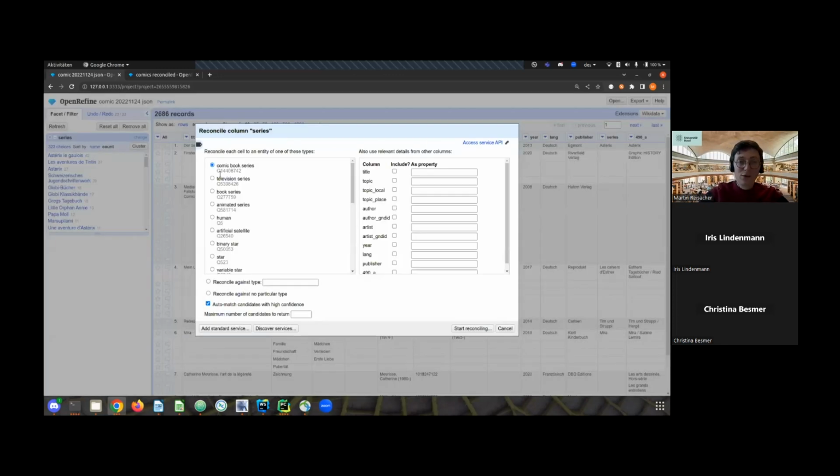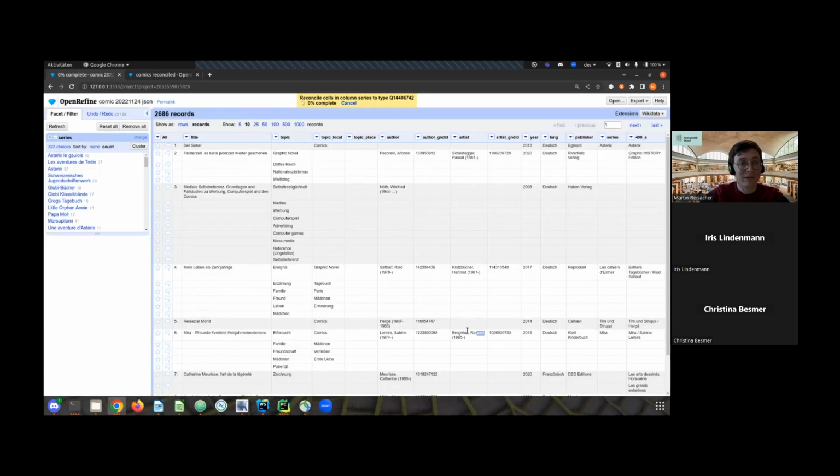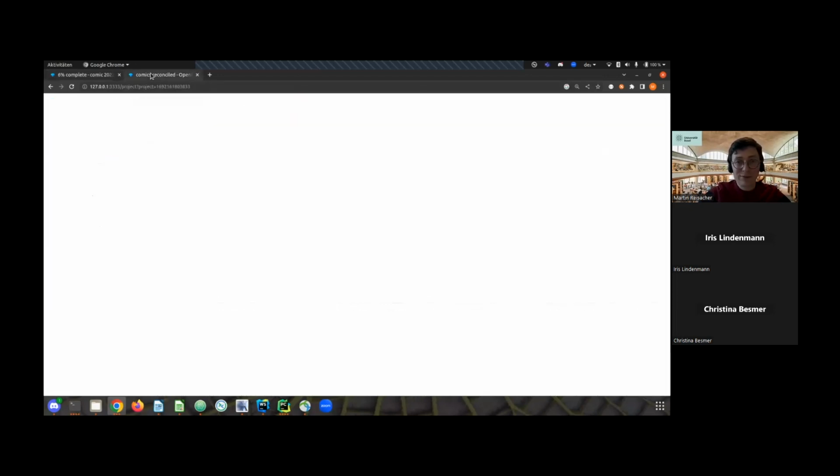And as you might know, Wikidata is working with entities, and this reconciliation endpoint is so intelligent. It tells us, "I just looked through the first entries and I have the impression that you want to reconcile against comic book series." That sounds good. So let's start reconciling. That might take a little bit of time. Therefore, I've already prepared that in another tab.